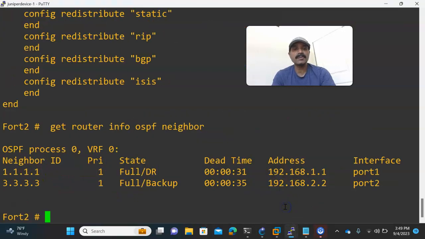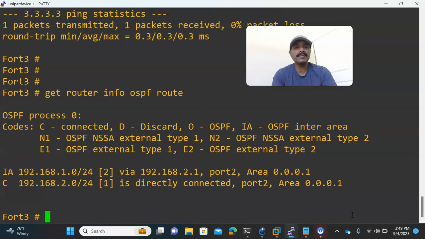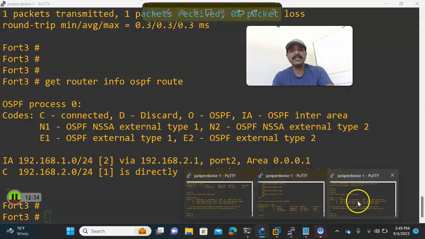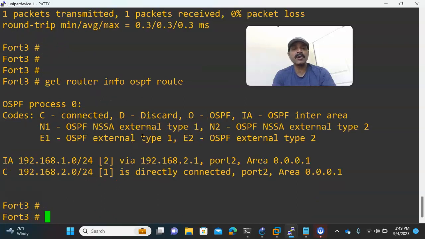Let us go here also to firewall 3. Get router info OSPF route. So this also shows these two networks, the 1 network and the 2 network. Now I'm going to advertise this particular interface as an external route. How to do that is, go to firewall 3, and keep in mind you already defined the loopback address. Now I'm going to advertise this loopback as an external route.